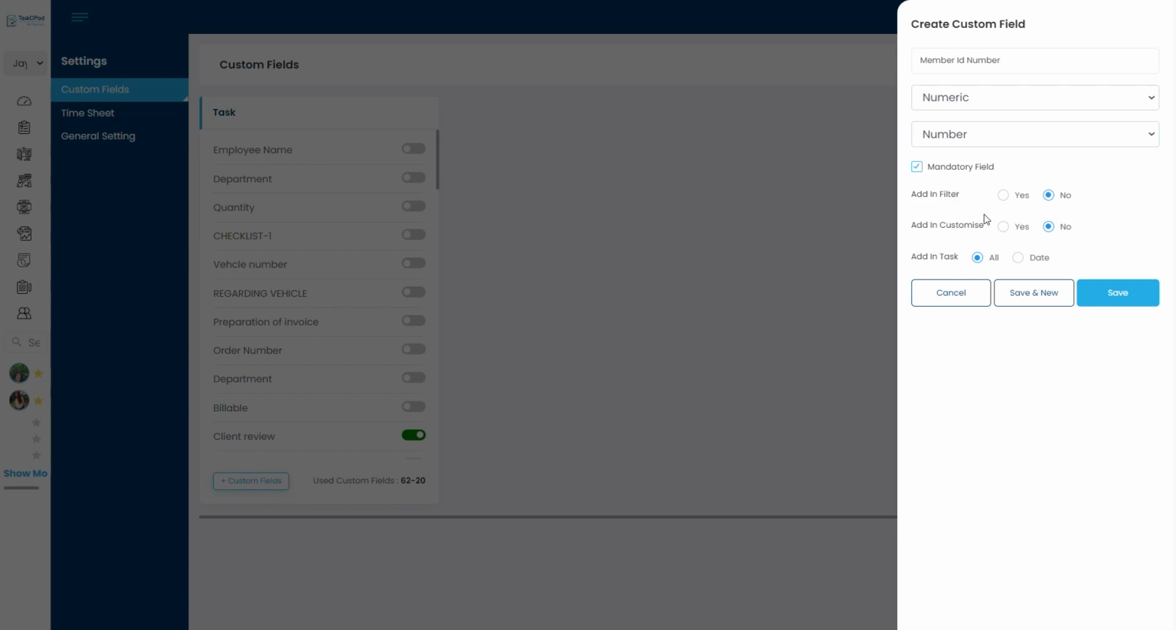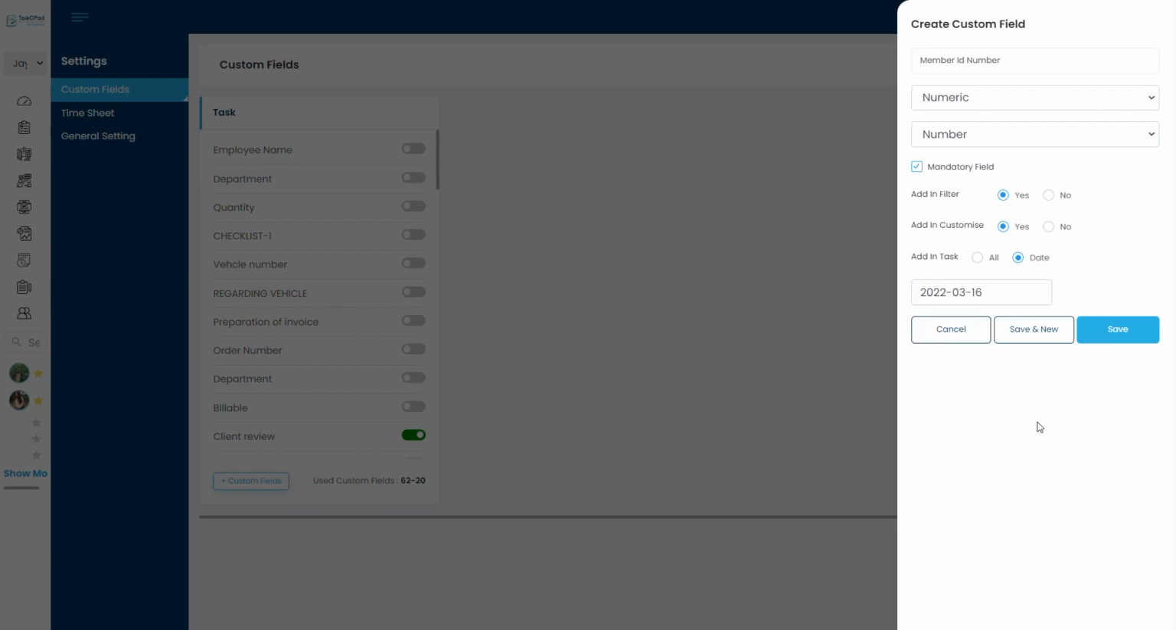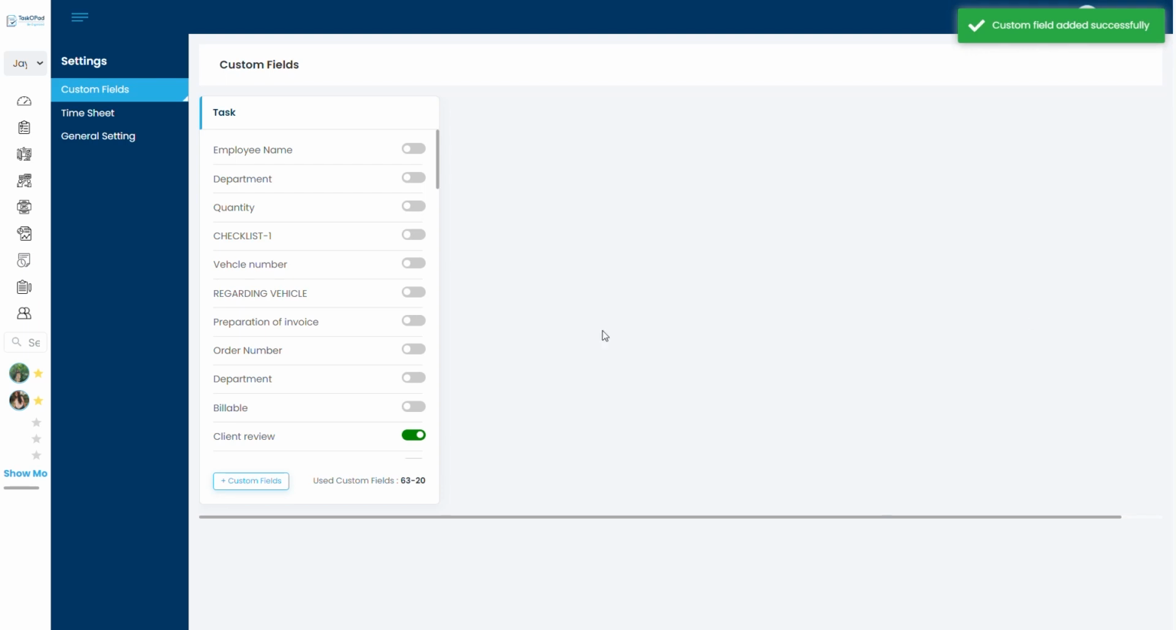Then decide whether or not you want this field to be filtered or if you want to include it in the custom task dashboard. We provide you the option of selecting the dates as well from which you want this custom field to appear on the task page. Now just save it. Once created, it will appear in the custom field list.